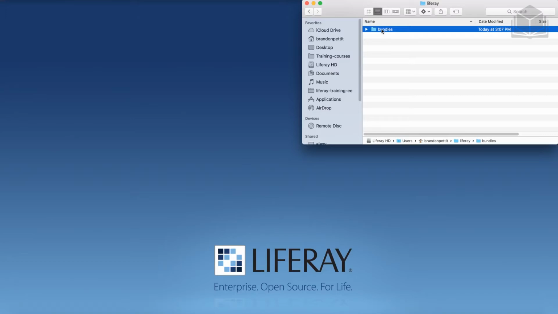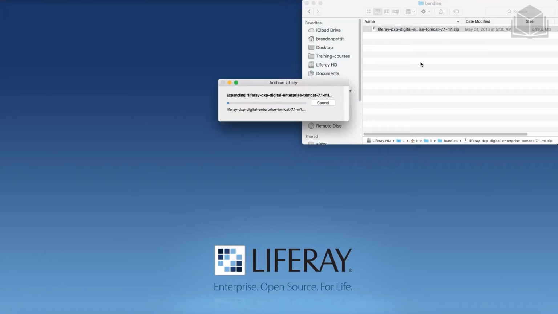So inside my bundles folder, I already have my Tomcat instance here. So this is a Liferay DXP folder. For these videos, we're actually going to be using an early build of Liferay DXP, okay, just to do some tests for this. And so what we'll need to do is we'll need to go ahead and unzip this. Okay, so I'm going to go ahead and double click my DXP bundle here, and it's going to give me the Liferay app.